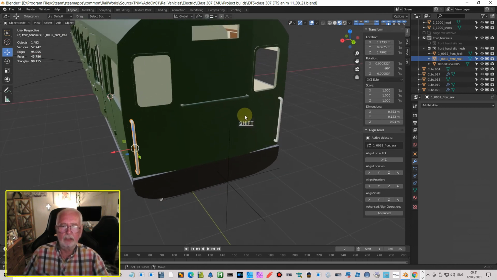Do the same for the side window. So not going to do that now. I'm going to move on to create the pipe work here. In fact, there's only a single pipe, vacuum pipe, and that's what we'll do next.